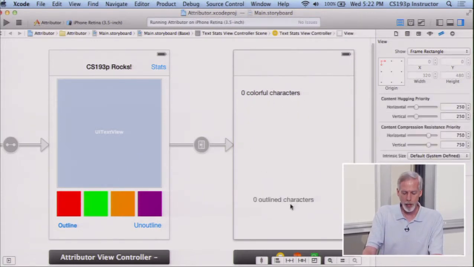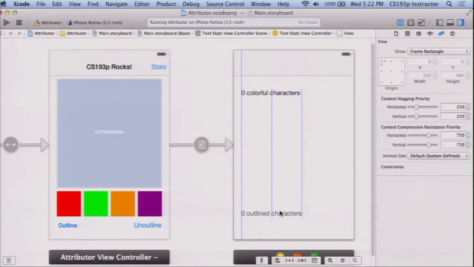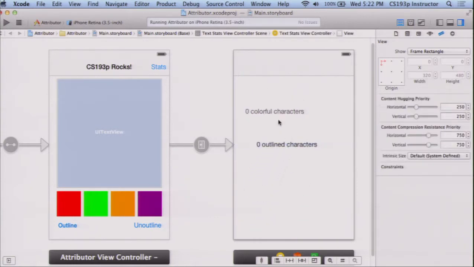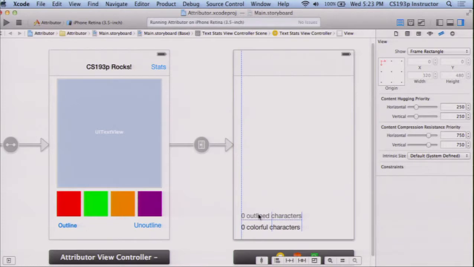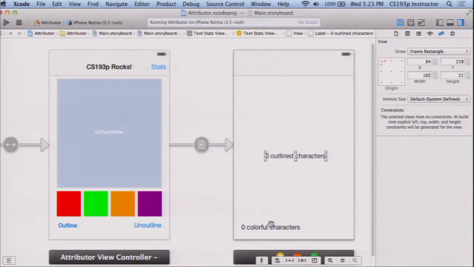So let's put outline text in this corner down here, or we'll put colorful down there, whichever. And then we'll have the other one stack on top of it. So I eventually want it to look like this and this, but I'm not going to use the guidelines, because I want to show you a different way to do it.